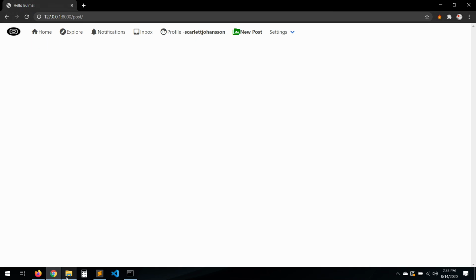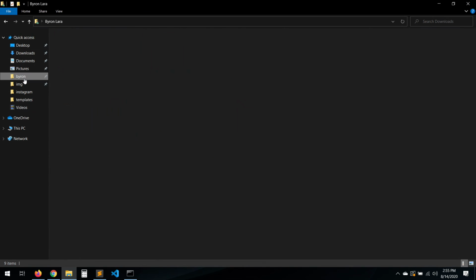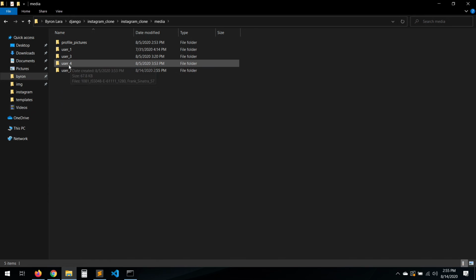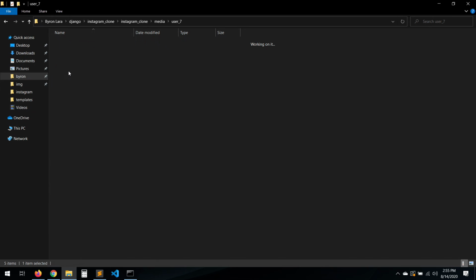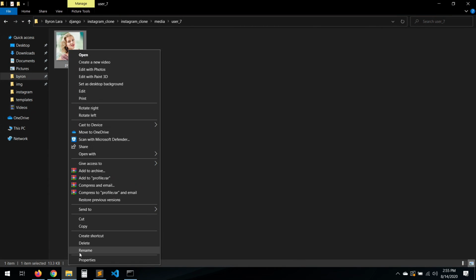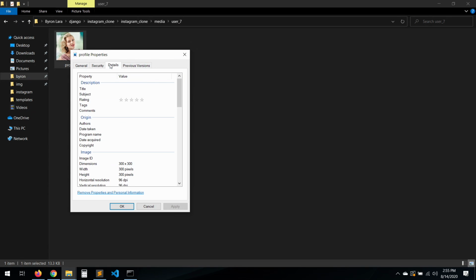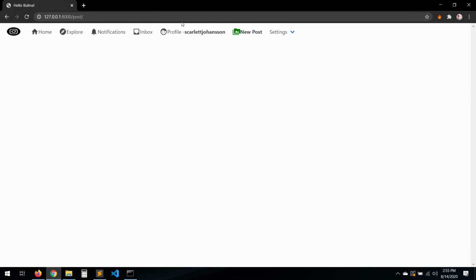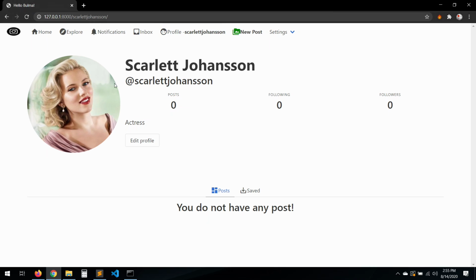First let's check in the folder if it actually worked. In media, here's our new user with the ID 7, and here is the profile picture. You see it's working, and look at the dimensions. It's awesome. It's working great. Look at the size, 300 by 300. Okay, let's close and let's go to the profile. And here we go, Scarlett Johansson, beautiful picture.